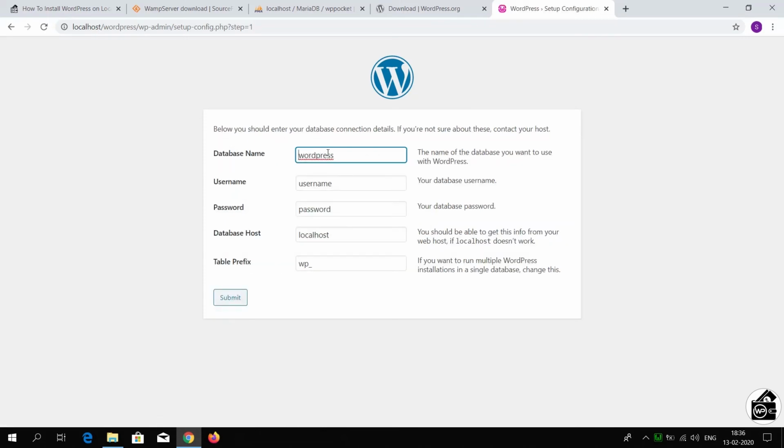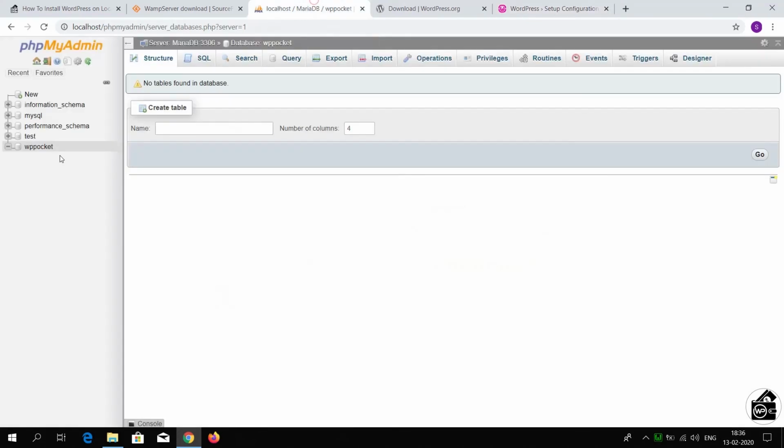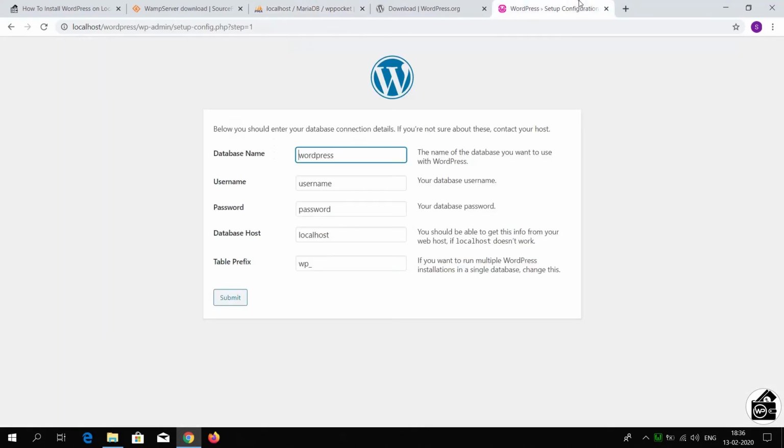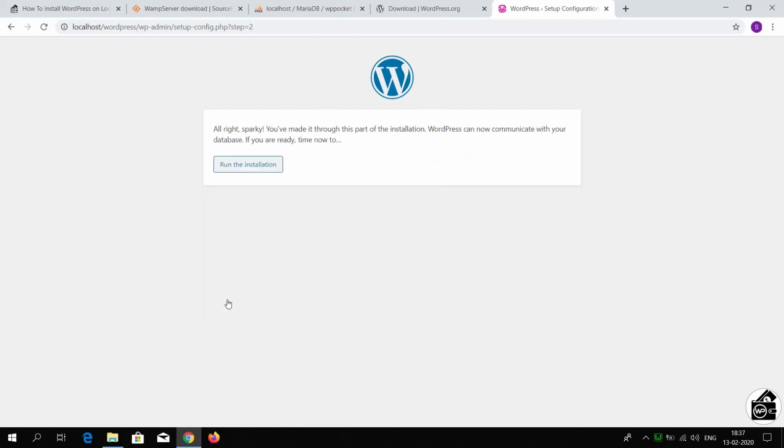Now enter a database name. In my case, database name is WP Pocket. So I will enter WP Pocket. And enter root in the username field. Leave the password field blank. Then you don't need to change database host and table prefix. Then click submit. If all the details are correct, then you will see a success message. Click run the installation.